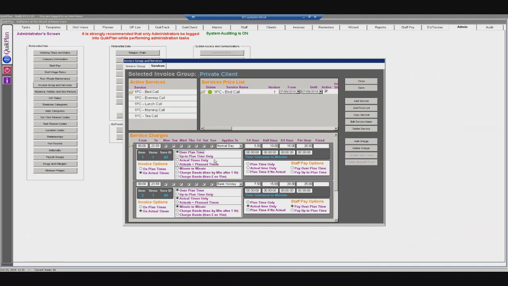You have the actual times only or actuals and planned. For example, actual times will only take what your staff members have clocked in and clocked out of. So if they haven't turned up to the call and clocked in or out, you won't charge for that call. Now in some cases, you may still need to charge. So you may set it on actuals and planned, so no matter what, you will always charge for the call. But in this scenario, I'm going to set it up for actual times only.